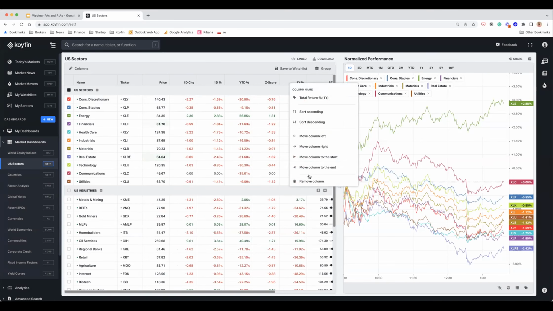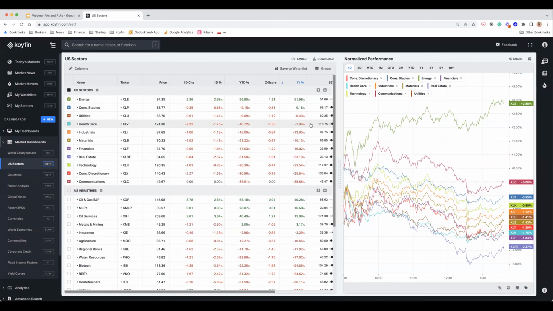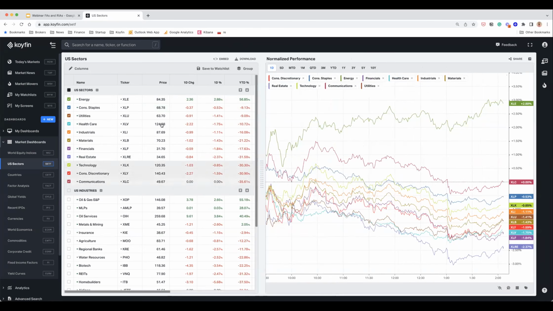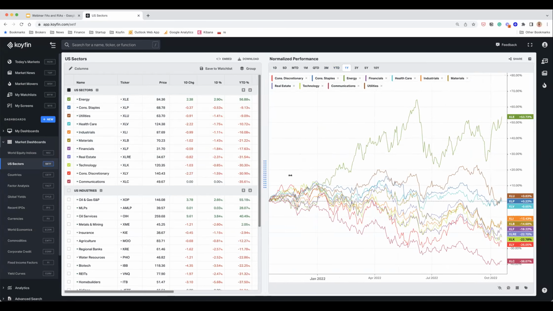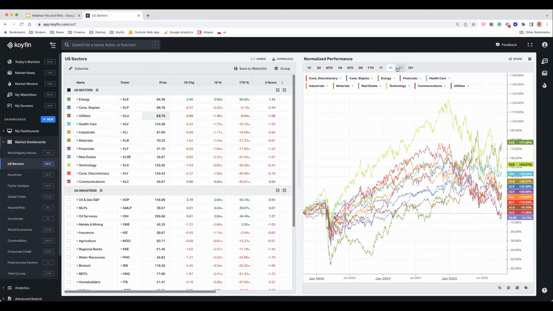So if I wanted to see what's happening over the past year, I could sort over the past year. Pretty clearly, energy has been going up over the past year, and everything else has been going down to various degrees. Staples and utilities are flat. But this is a really good way to get a sense of rotations in the sector. If I do the 1 year basis, these numbers correspond to what's going on on a 1 year basis, and I could look at longer time horizons.